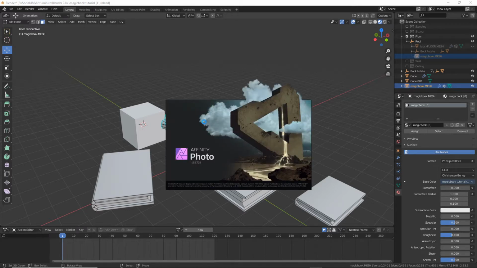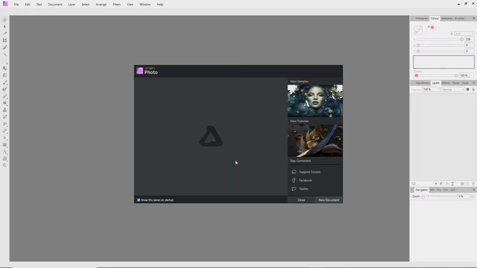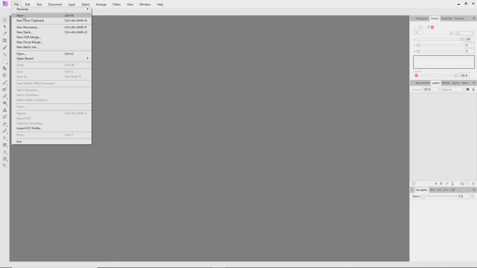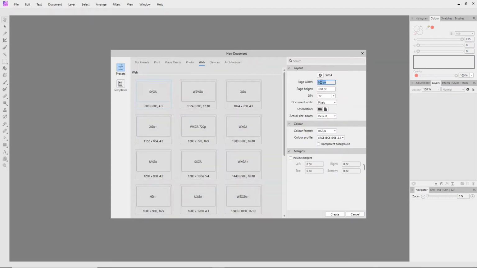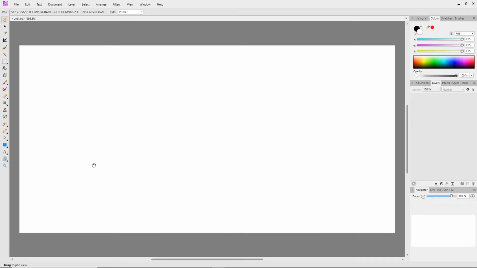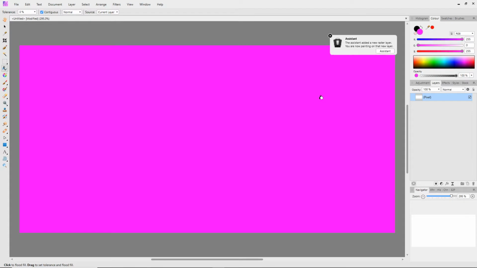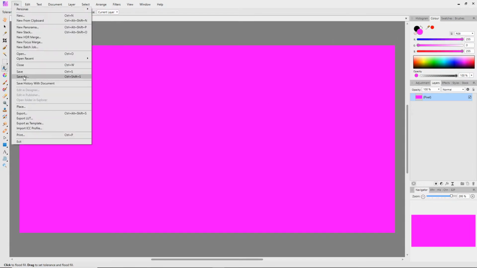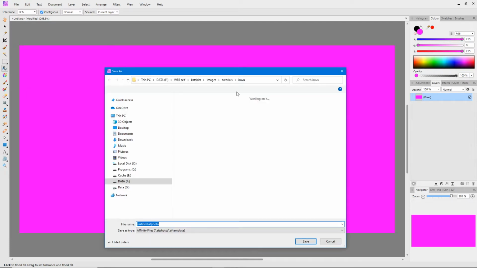Open up our photo editing app. What we want to do is just make a set of 256, 72 pixel DPI images.